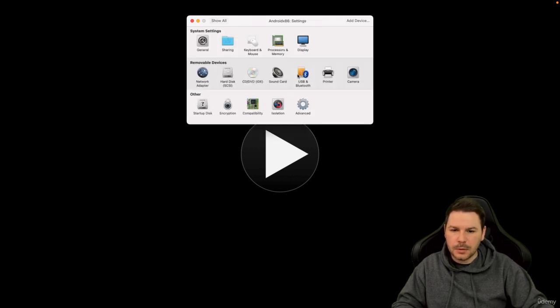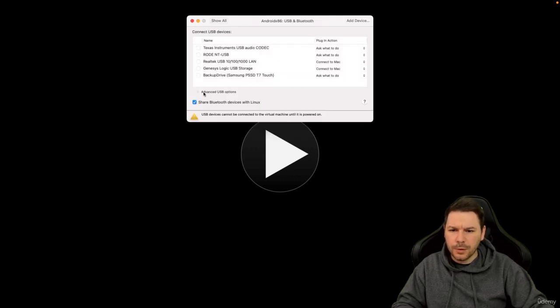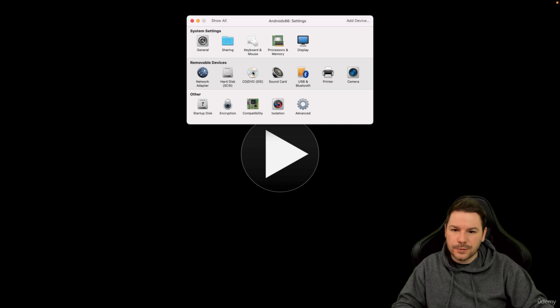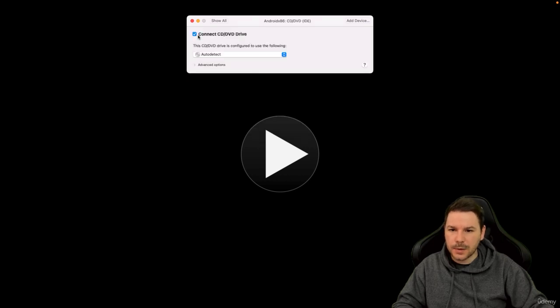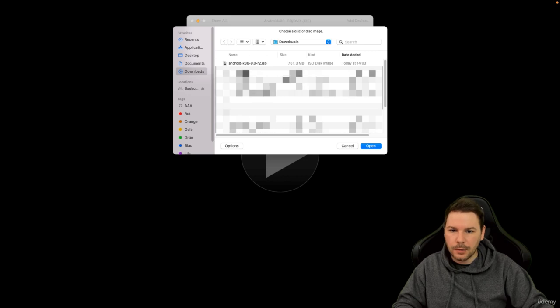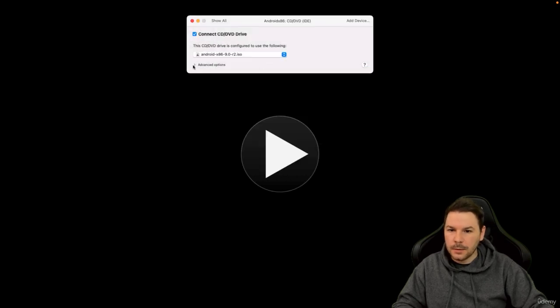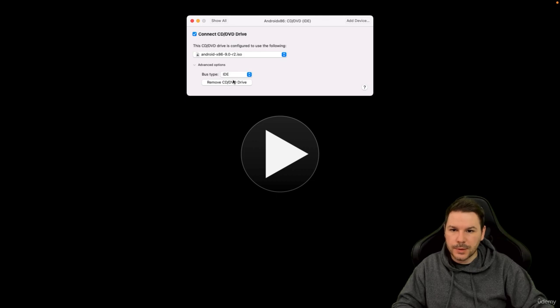Back to this one. I mean, USB, Bluetooth, connection, we do not have to enable USB 3 for this one, but nevertheless, let's do this over here. Okay, and then we have to insert this ISO here. Connect the CD drive, and then let's choose this ISO we have currently downloaded. Alright, with an advanced option, no, that's good. Okay, so this looks good. Let's close this one, and now let's simply hit this play button.